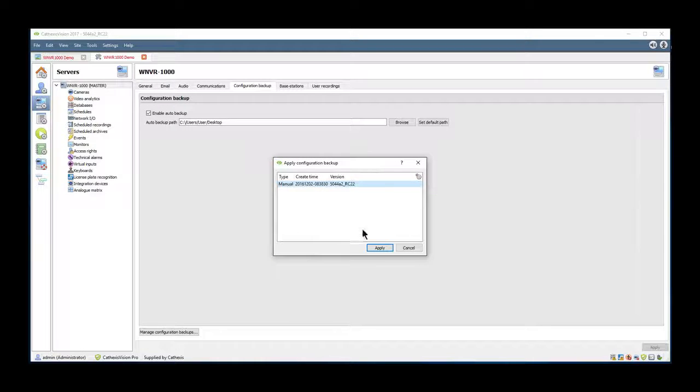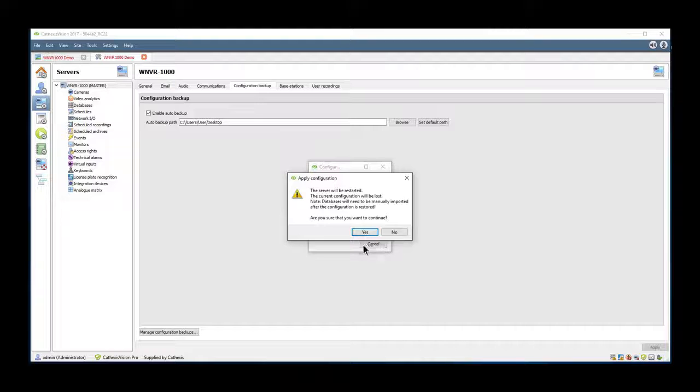A window will open with a list of existing backup files. Select the required one and click Apply. After carefully reading the warning screen, click Yes to continue. After the server restarts, the configuration restore will be complete.